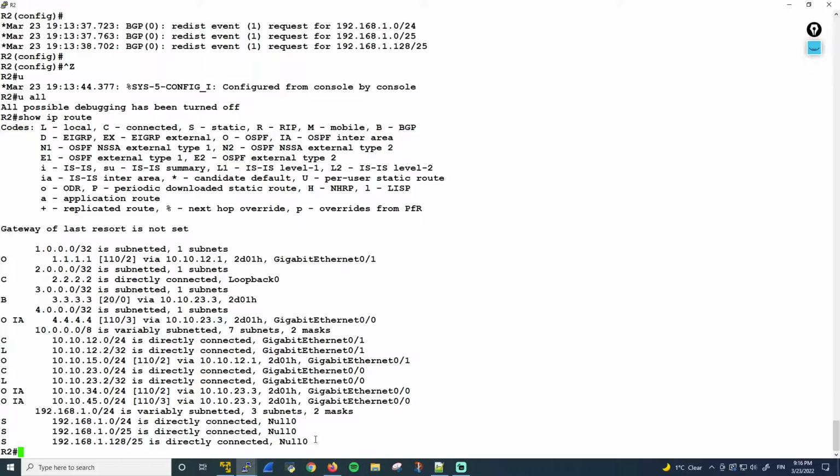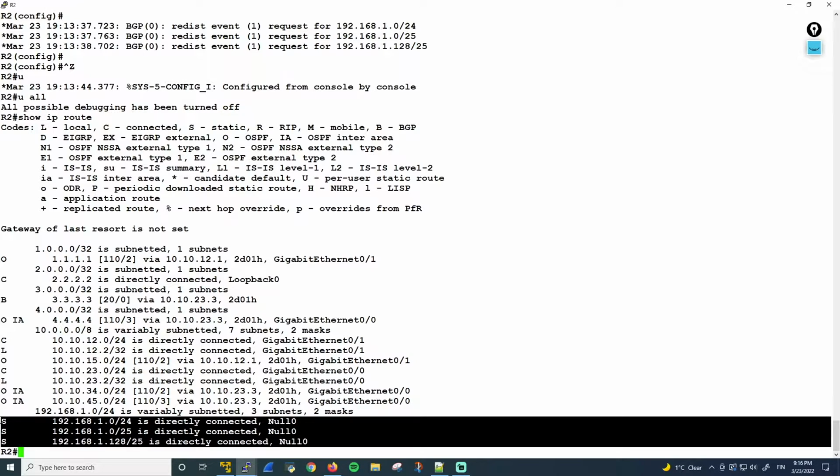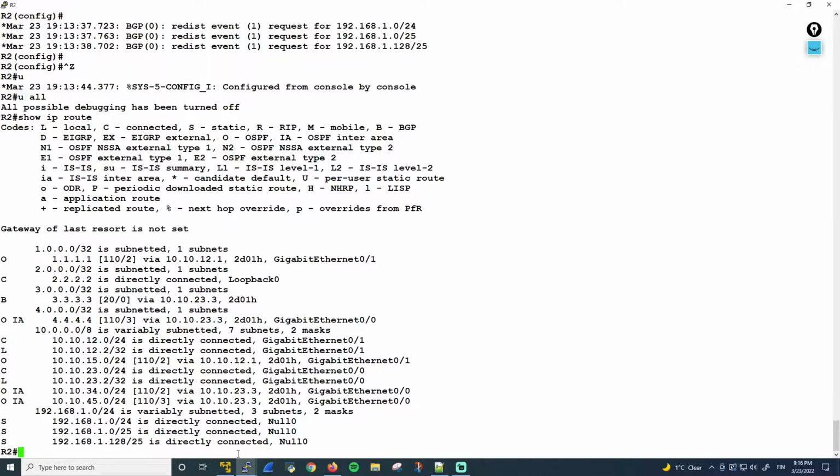All right, so we have those newly configured routes here. Now we want to advertise those into OSPF so that they will be learned on R1. And they are going to be OSPF external routes. They should be type E2.